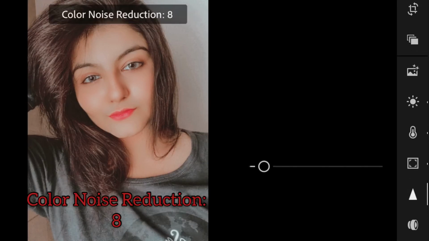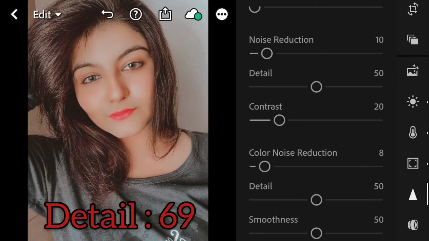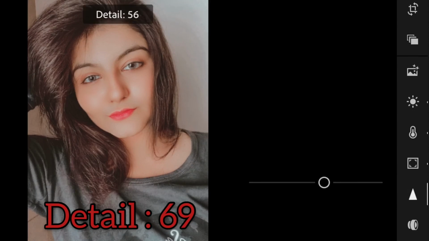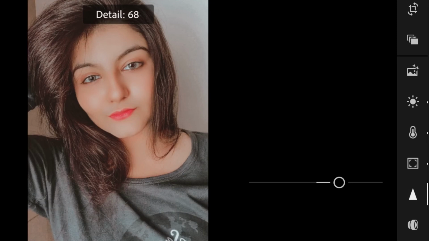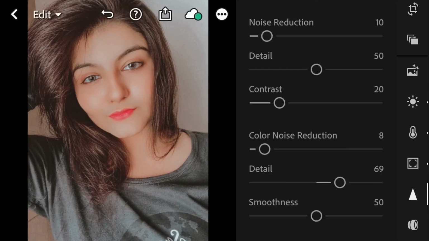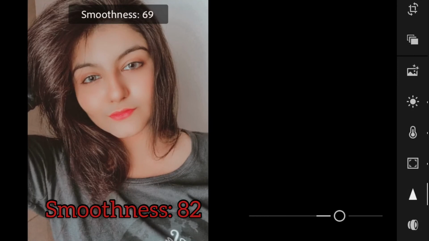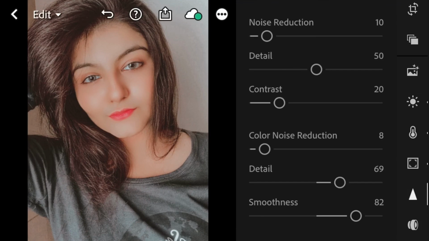Then there's detail beneath the color noise reduction, so you need to adjust it and you need to increase it by +69. Below that smoothness, increase it by +81 or 82. And your dark tone effect is all done. So this is how I create dark tone effects on my pictures.